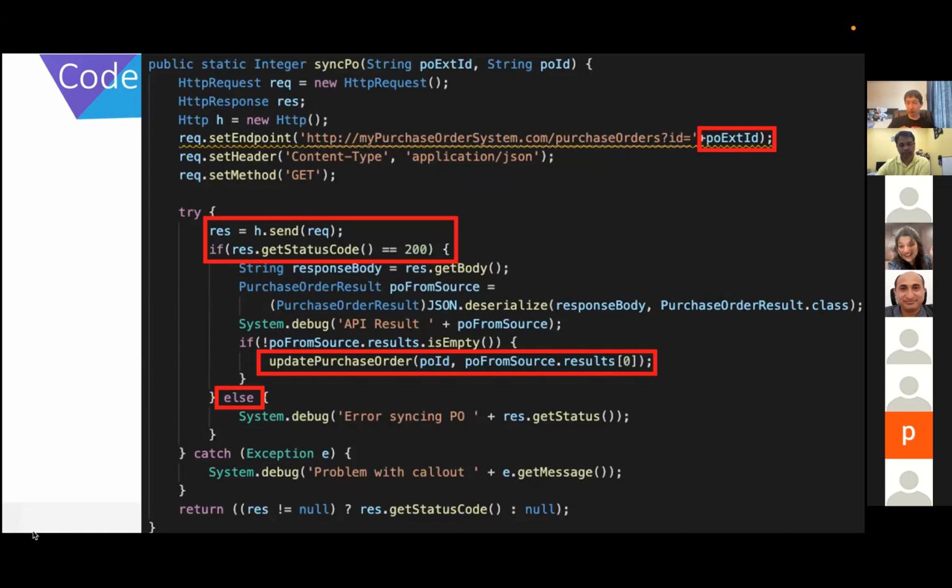And if things did not go well, we did not get our OK response code, we're just going to print out error syncing PO with the status message. And we can also catch any error that happens as well. All right, so we call it making our HTTP call out.